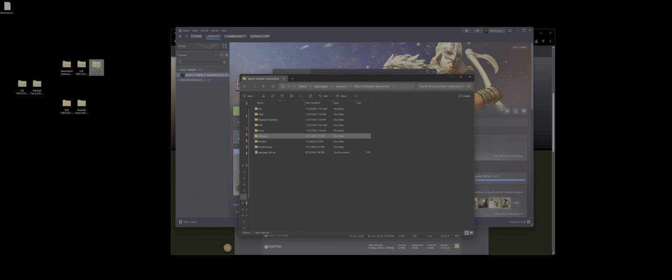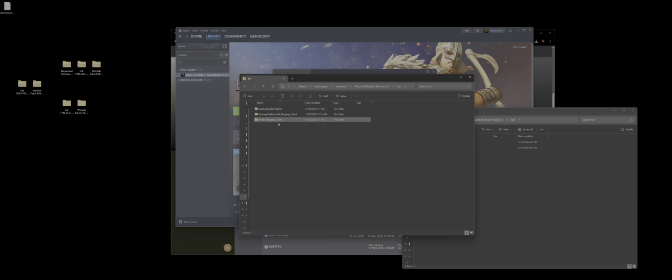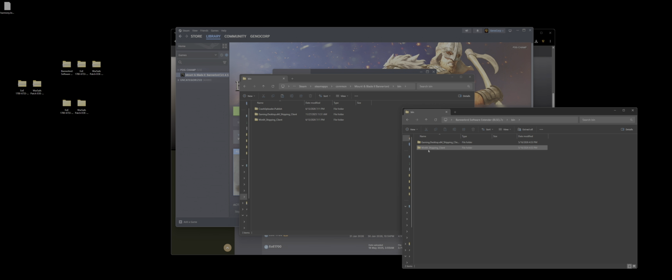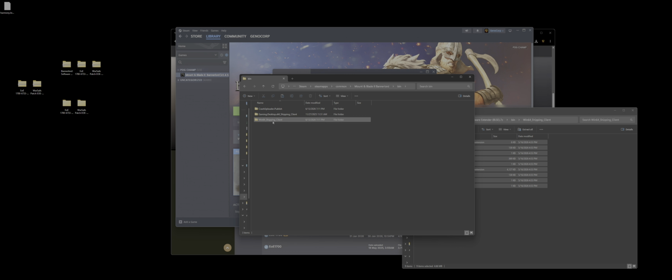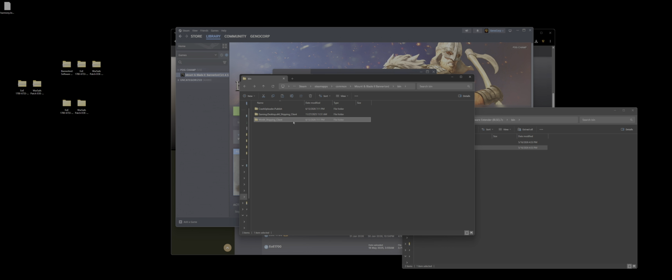Next, when you open up your Bannerlord Software Extender, you're going to see a folder here, bin. Open this up. You want to drag these 2 folders into bin. It should overwrite, but if you want to make sure you're getting the exact files, just copy all of this and drop it into Win64 and Gaming Desktop x64, into the correct folder.